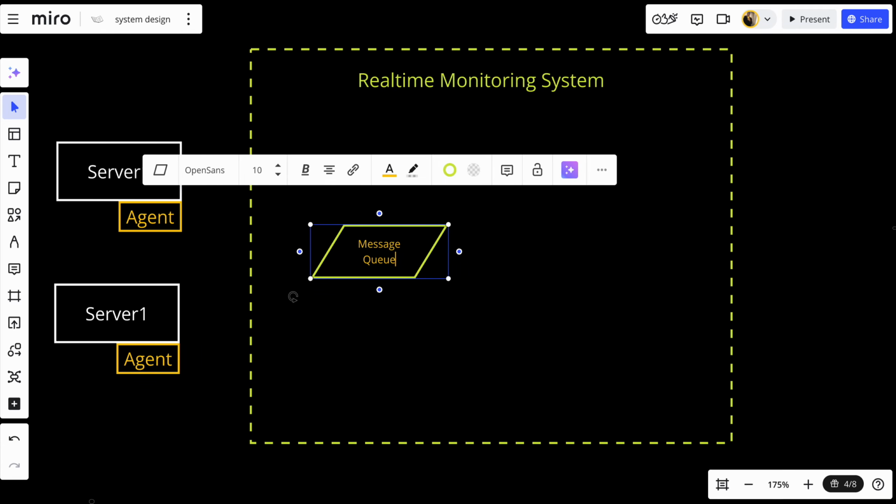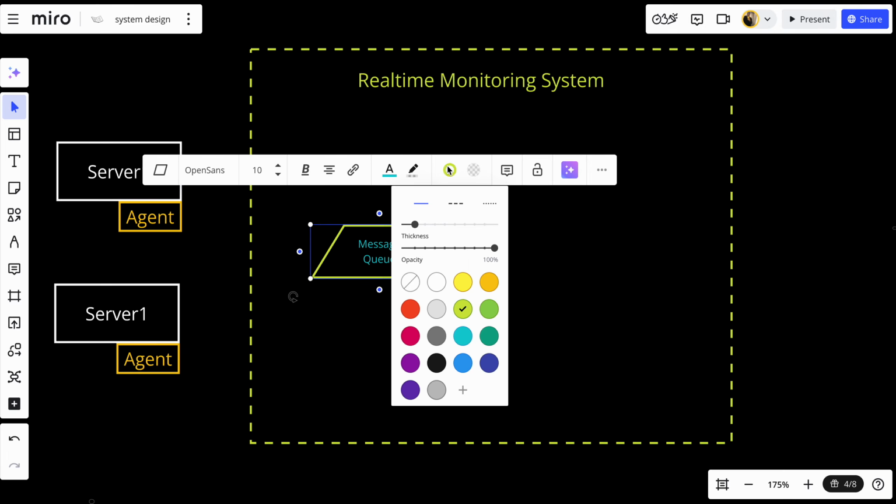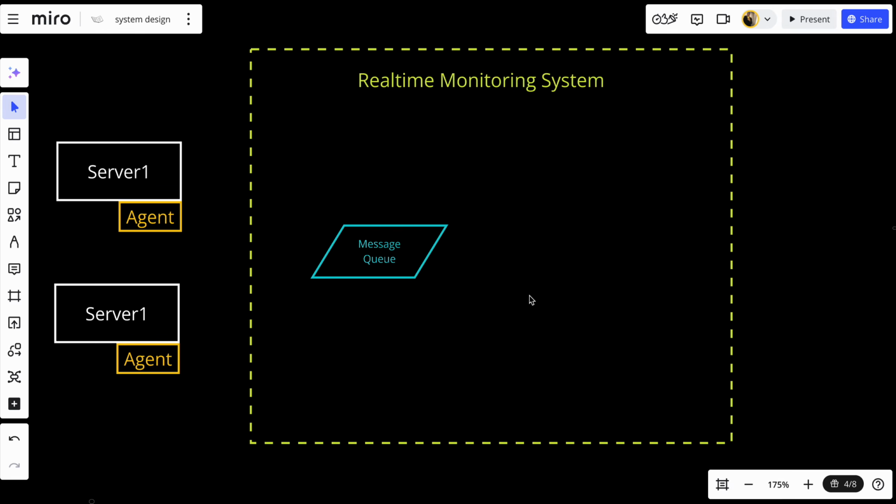And can I make this? Yeah. No, let's give it a different color here. And yeah, everything will be in a different color right now. Okay, this is way better.